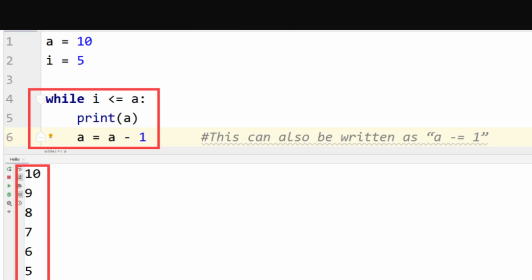So like a for loop, the while loop starts out with the keyword while. Following that, we have a conditional like we would use to write an if statement. As you can see in this example, we have a equals 10, i equals 5, while i is less than or equal to a, print a. As long as i is less than or equal to a, then print a. If we just said it's less than a, it's going to go until 6, and it will stop at 6.